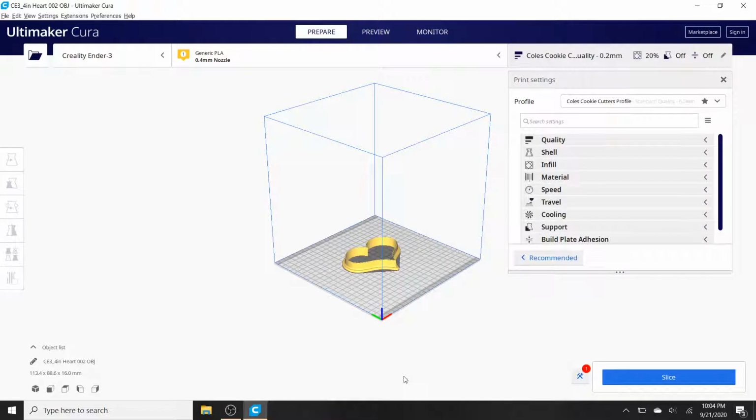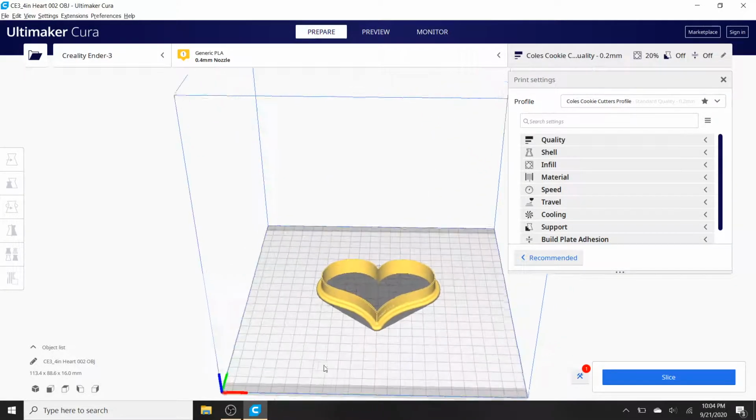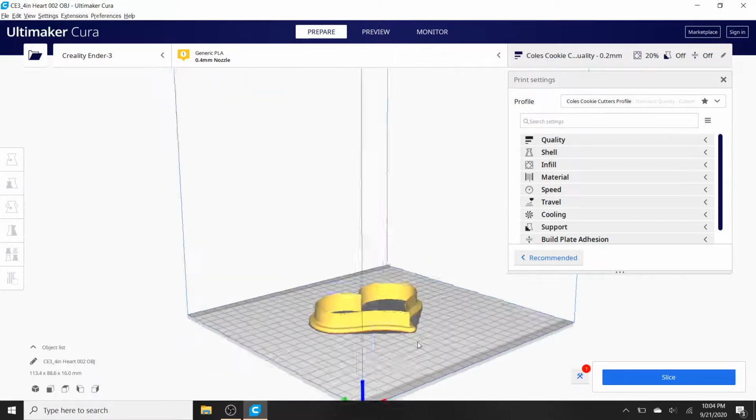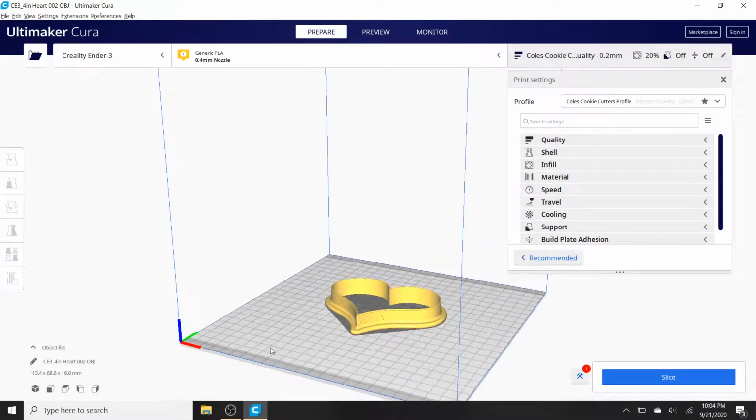What's going on, guys? In this video, I'm going to reveal the best cookie cutter slicer settings. These are the settings that we've been using on all of our cookie cutters, and for the most part, it's been working pretty well. There's always room for improvement, but this is what we got so far. Maybe it'll save you some headache.